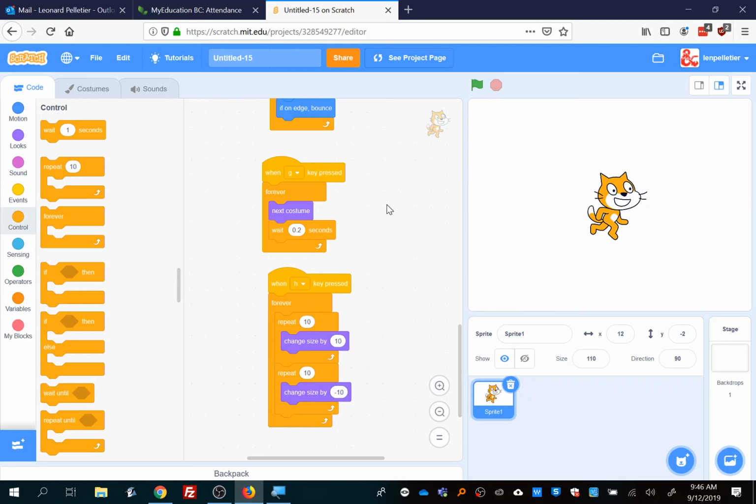Last but not least, it's the combining one. So again, just pressing one letter, pressing the letter I, not pressing D and something else at the same time. We want to make it so that as the cat goes around in a square, it could do the in and out one, or it could do the costume changing one.